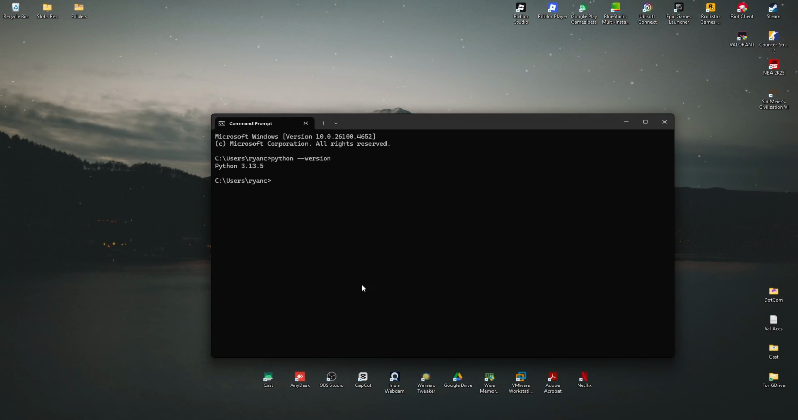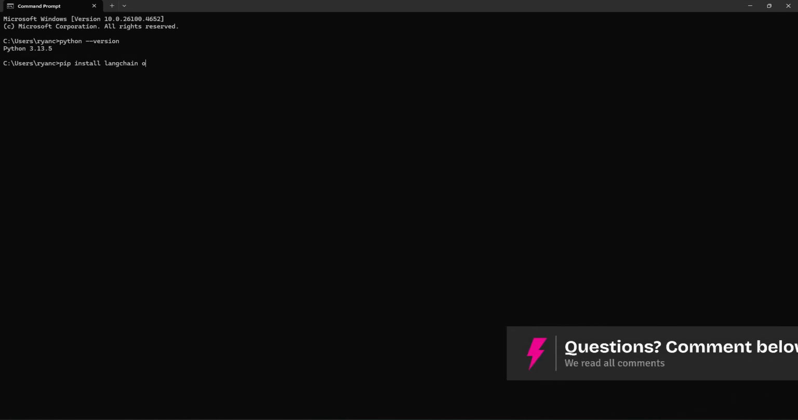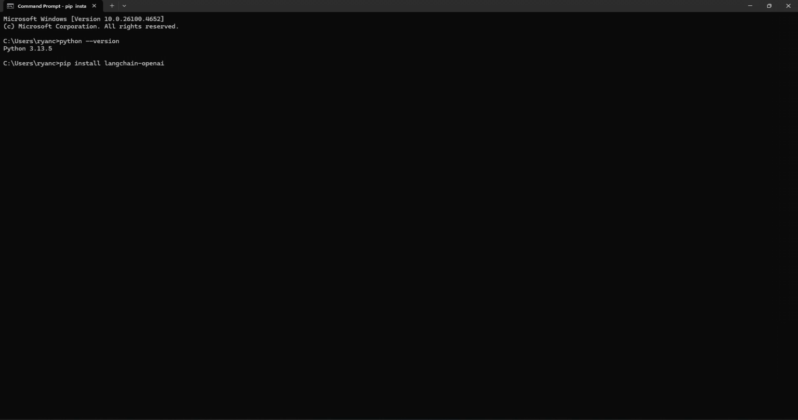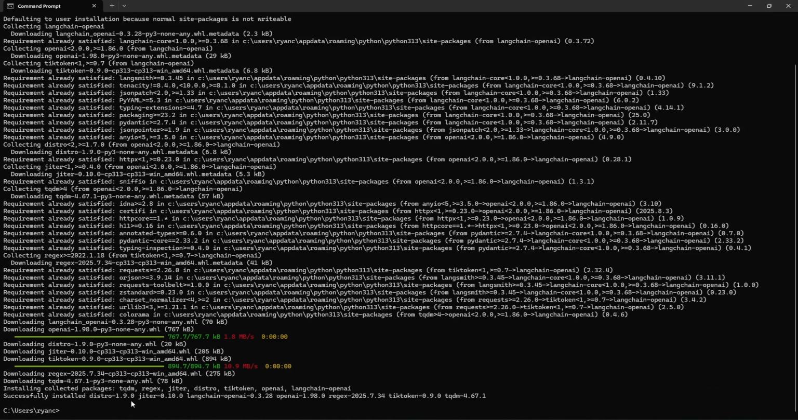Now, let's go ahead and set up our OpenAI API key. But before that, we need to install or integrate OpenAI to Python. So to do that, type in pip install langchain-openai. Okay, there should be a hyphen in here. Hit enter and just wait for it. As you can see here, it's done. After that, again, set up the OpenAI API key.